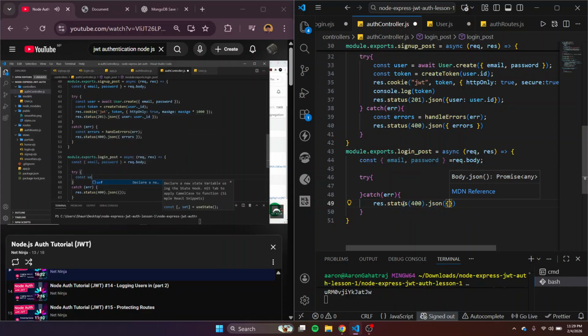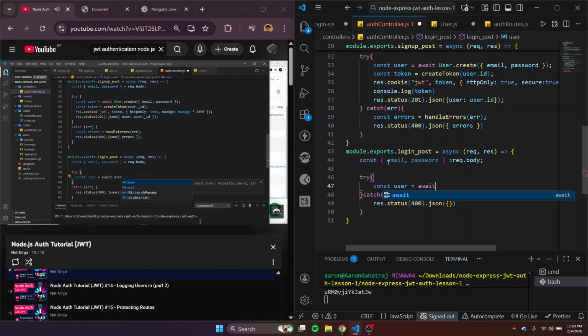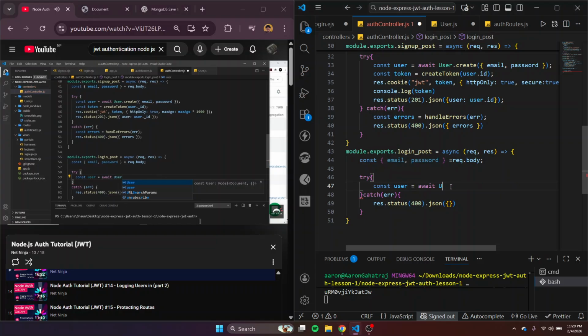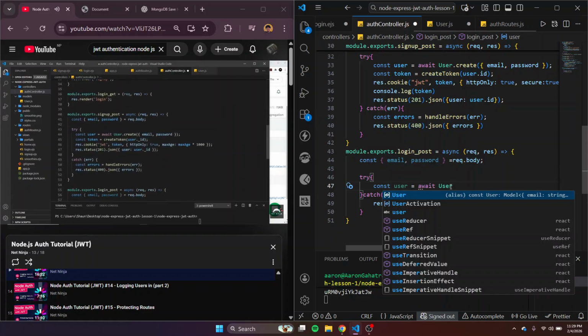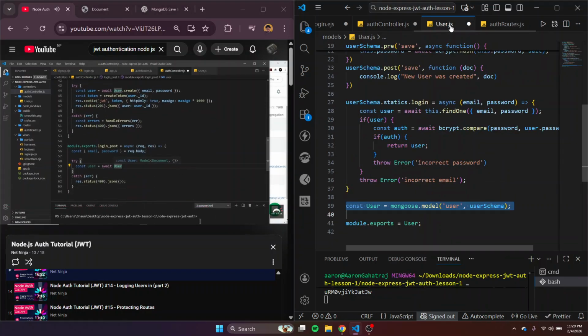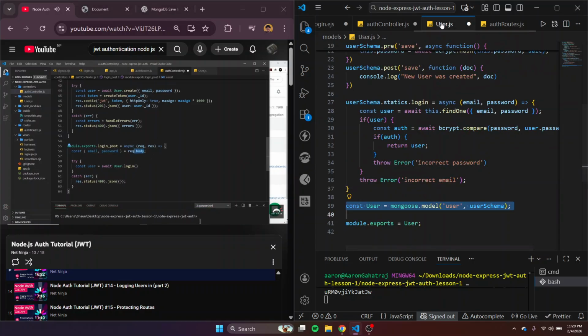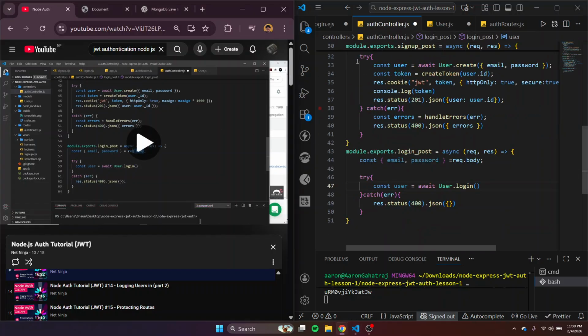So I'm going to say const user is equal to await, and this function needs to be asynchronous in order to do this. Then we're going to grab the user model, which we have already imported into this file at the top, so we can use it. And we're going to use that static method we just created, and that was called login. So I can log in now and pass in the email and password that they entered and we grab from the request body. So email and password, right?